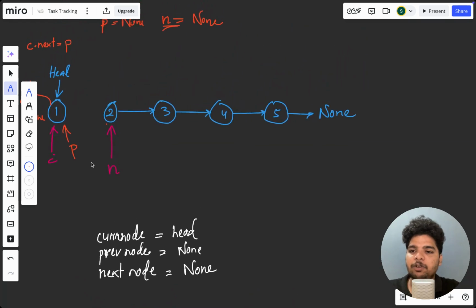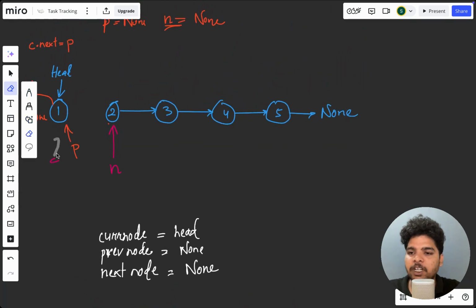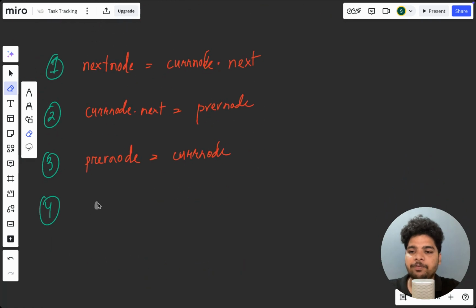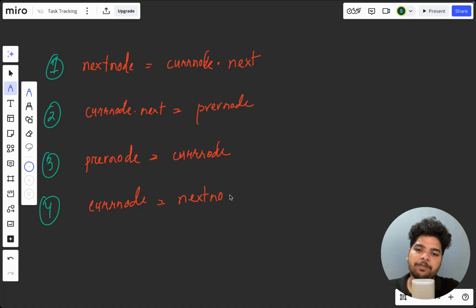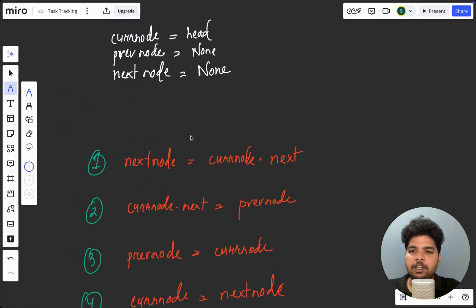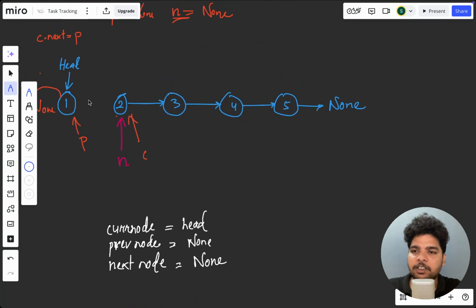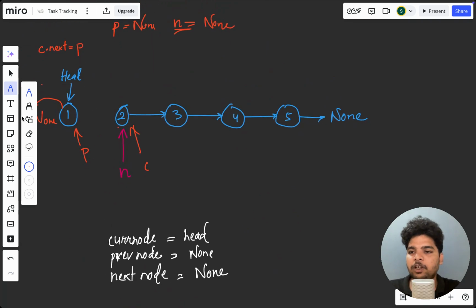And fourth step. What is the fourth step? We'll move our current node. Current equals to n, right? So we'll move our current node. So fourth step, let me show you. Current node equals to next node. Okay. Now first node is done, right? First node is done.